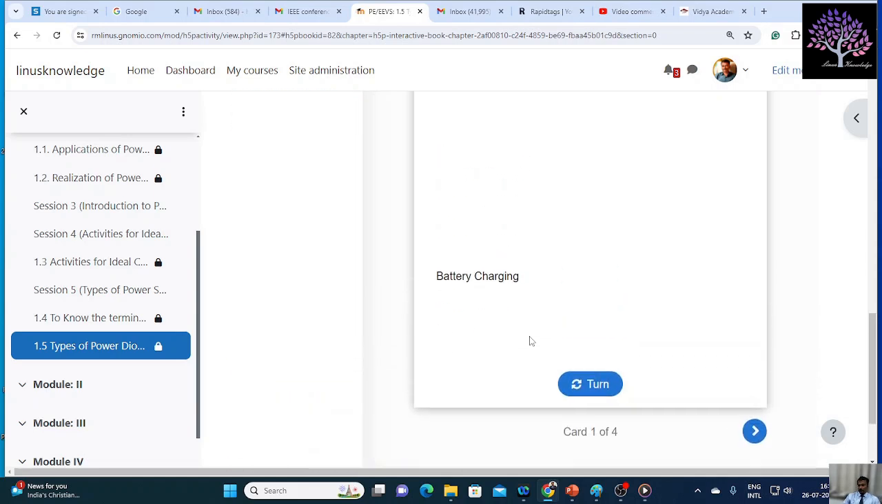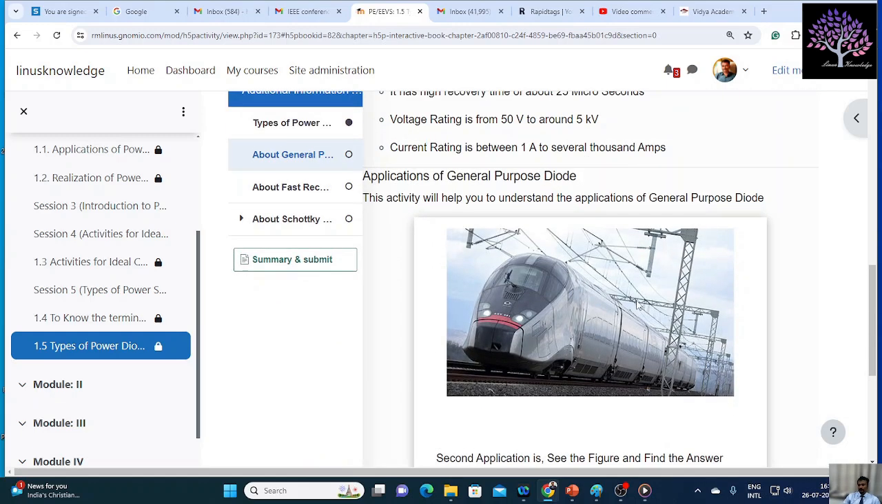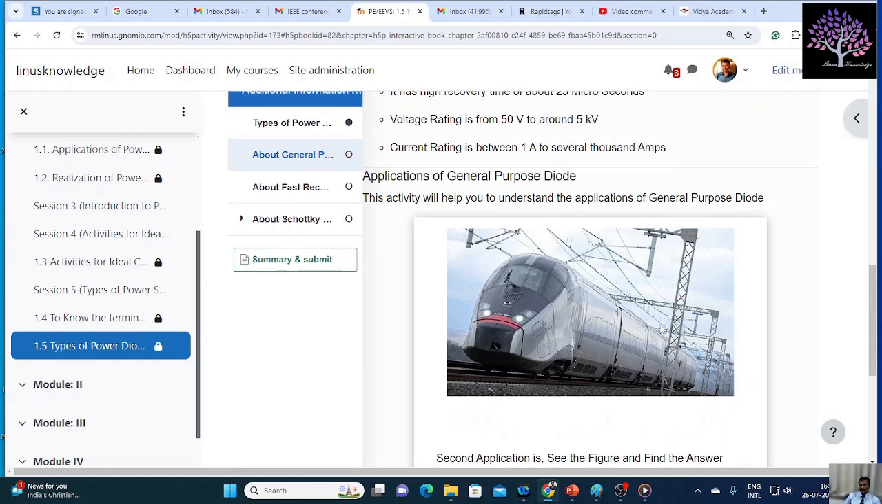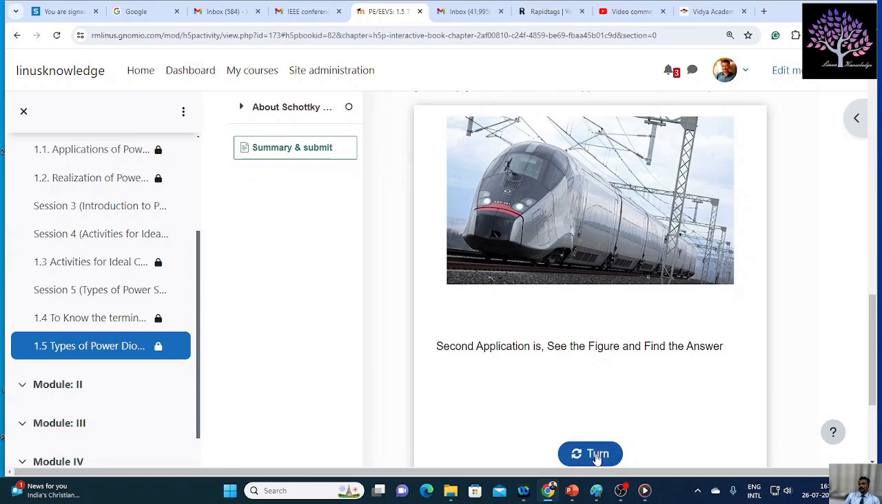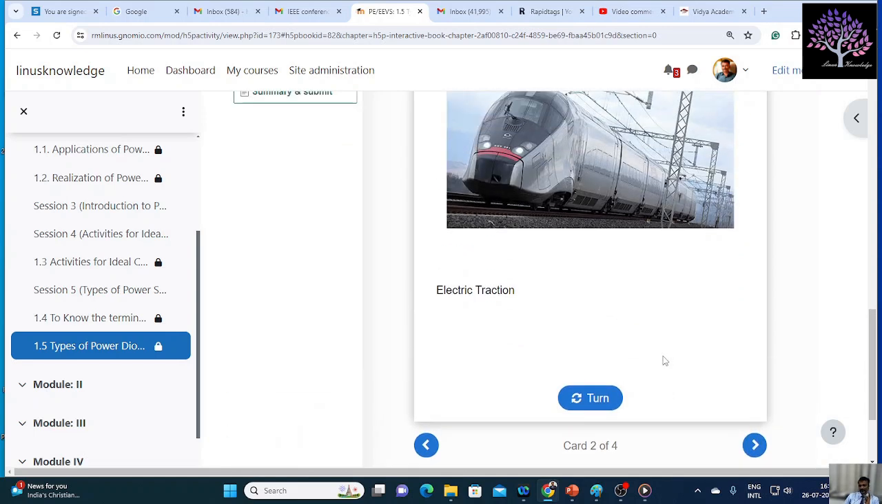Then we can move to the next activity. Click on it. The second application activity will help you to understand the application. The second application: see the figure and find the answer. I hope you understand what application it is. Right? Yes, that is electric traction. So the first one was battery charging, the second one is electric traction.